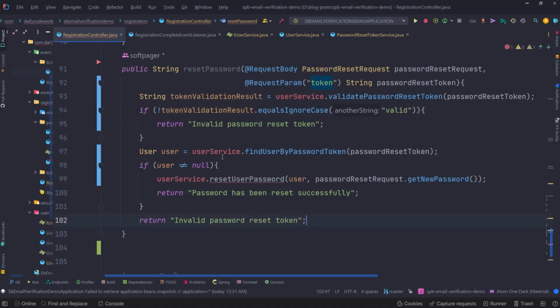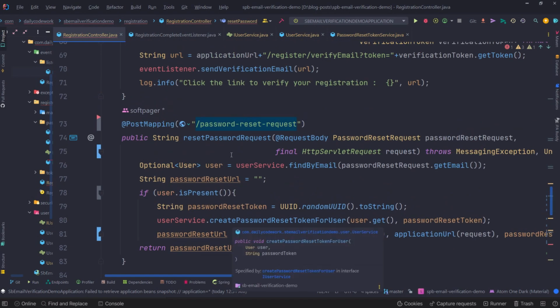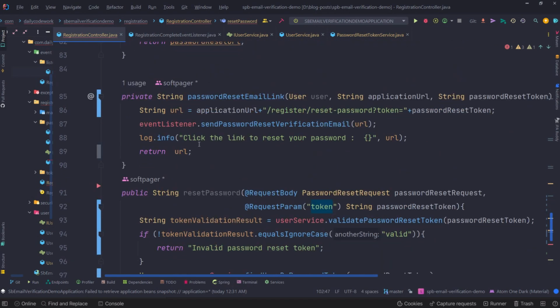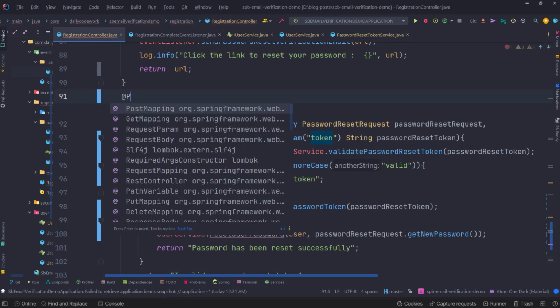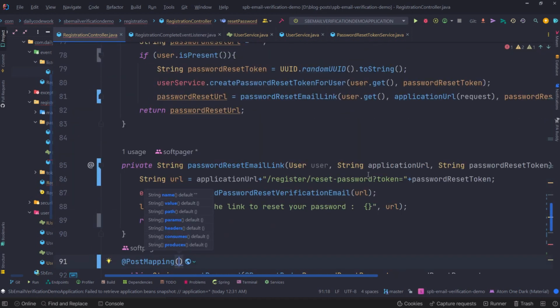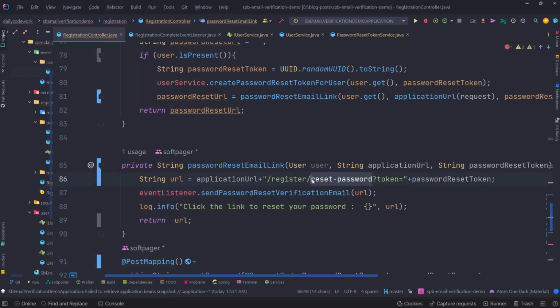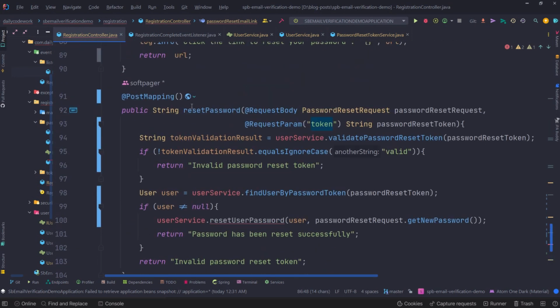So the next thing we're going to do here is, actually, this one is going to be a post mapping as well, and we're going to name this. So now that is where we're going to make use of this endpoint, this URL we created last time, right? So I'm just going to copy this to make sure we name it exactly what we've done. So here I'm going to just paste it here.